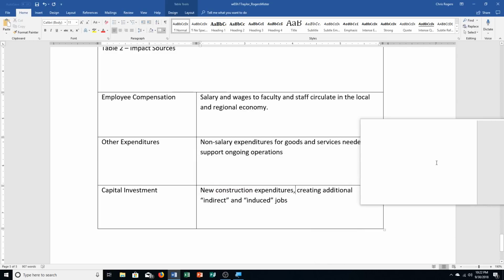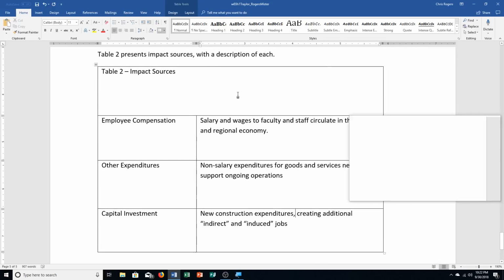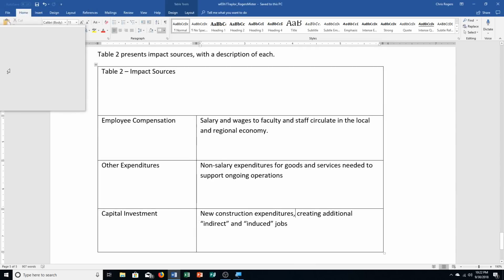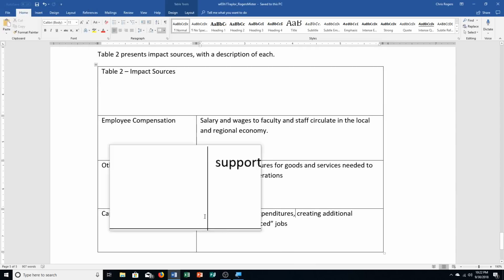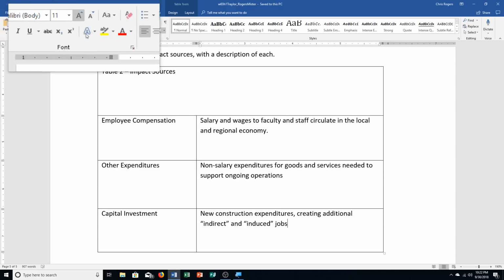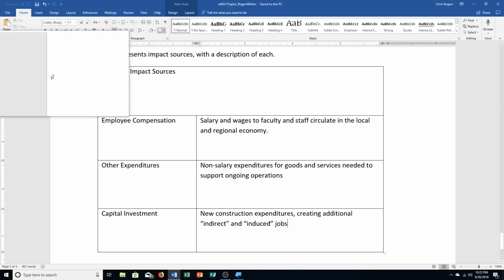Okay, so I've corrected my spelling mistake right there. Your table should look like this once you have finished typing in that info. I'm going to click so that my insertion point's back where it was. Then it says, text you type may wrap within a cell. You'll resize the columns later, so leave the text as it appears.